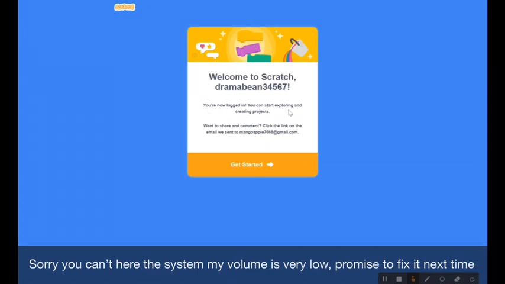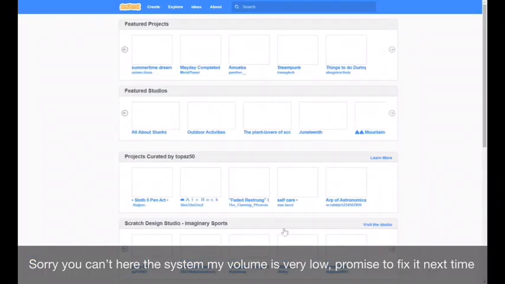You're not logged in, so you can start exploring and creating projects. Want to share and comment? Click the link on the email we sent." So, what this means is that once you type in your email and you get a link sent to your email, and that link, when you click it, you're allowed to share and comment your games and comment on other people's games. And yeah, so let's get started.